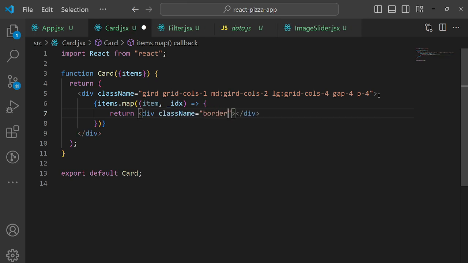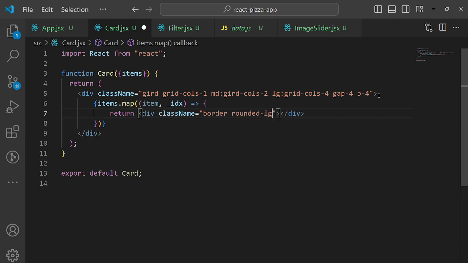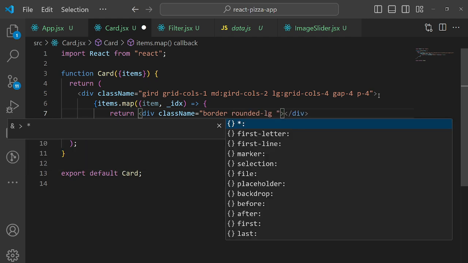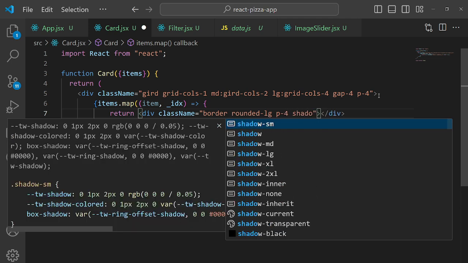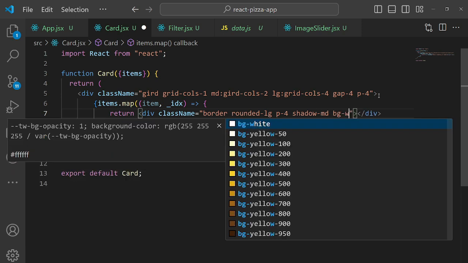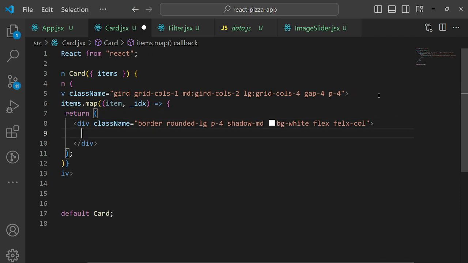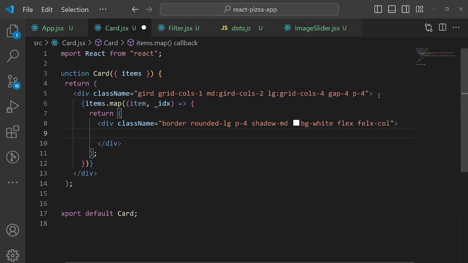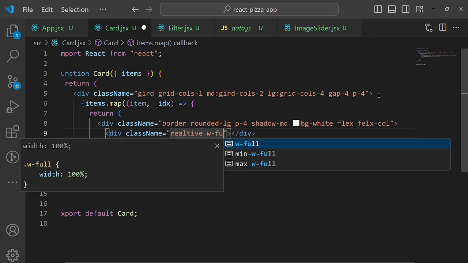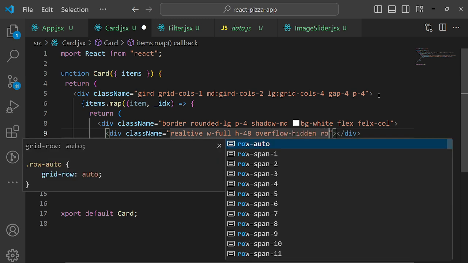First, we have to put some border, and the border should be rounded-lg, that means border radius, and padding is 4 and shadow, that means box shadow, is md, and background color is white. Flex direction is column. Inside this div, again I need to create another div. Position is relative, width is full, height is 48, overflow hidden and rounded-lg.